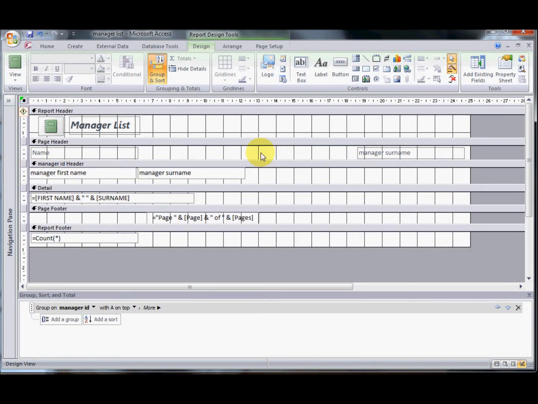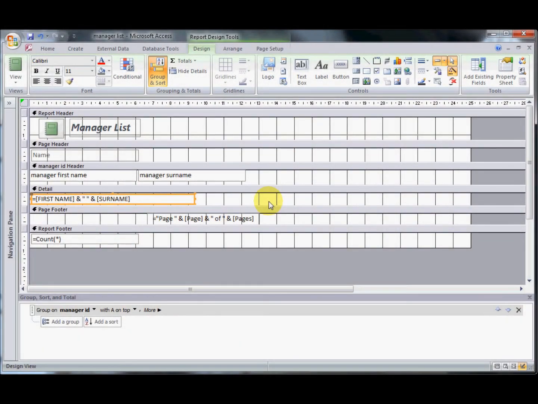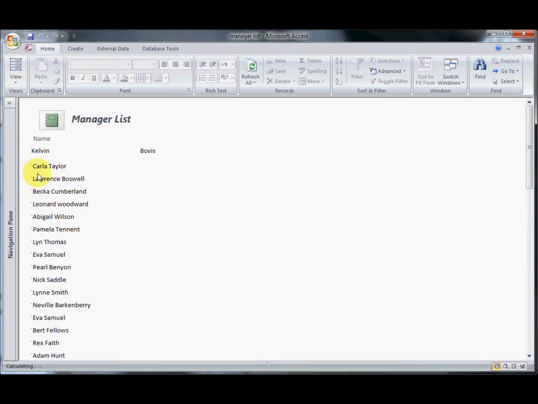So I'll click and delete, click and delete. As well as the grouping, I'd like to be able to add a sort. If I have a look at this report at the moment, all of these employees are in random order, and I'd like them to be in alphabetical order by first name.